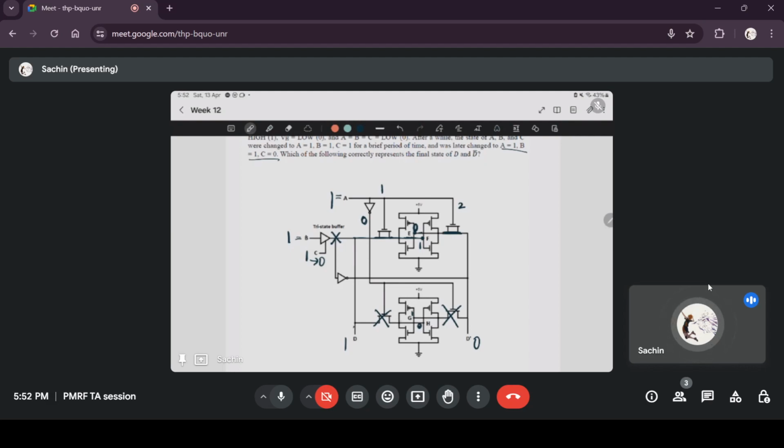Similarly, if the second MOSFET was selected, then b, which was here, will come and go to h if the second MOSFET has been selected, that is if a is 0, and b bar will come here and go to g.